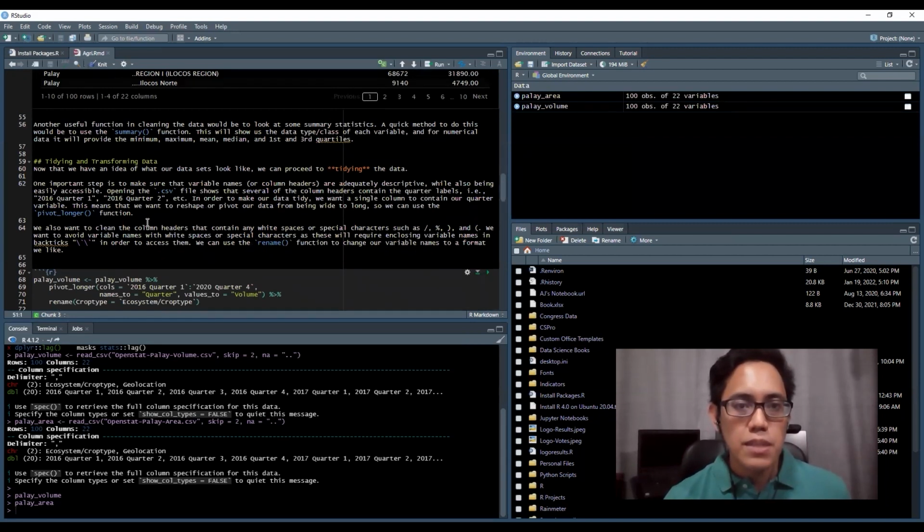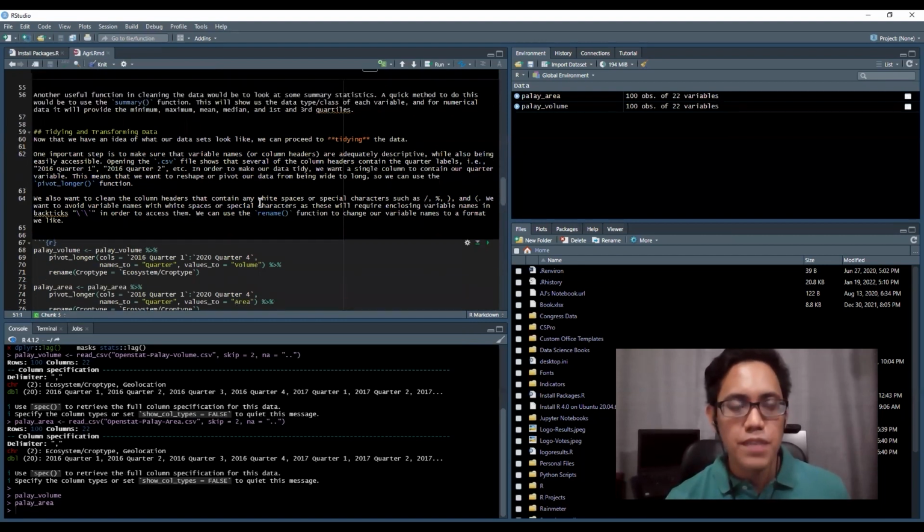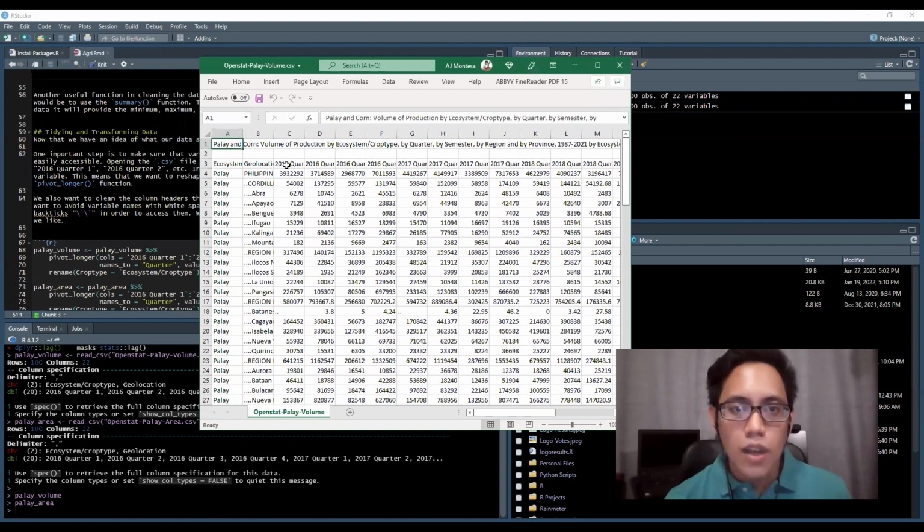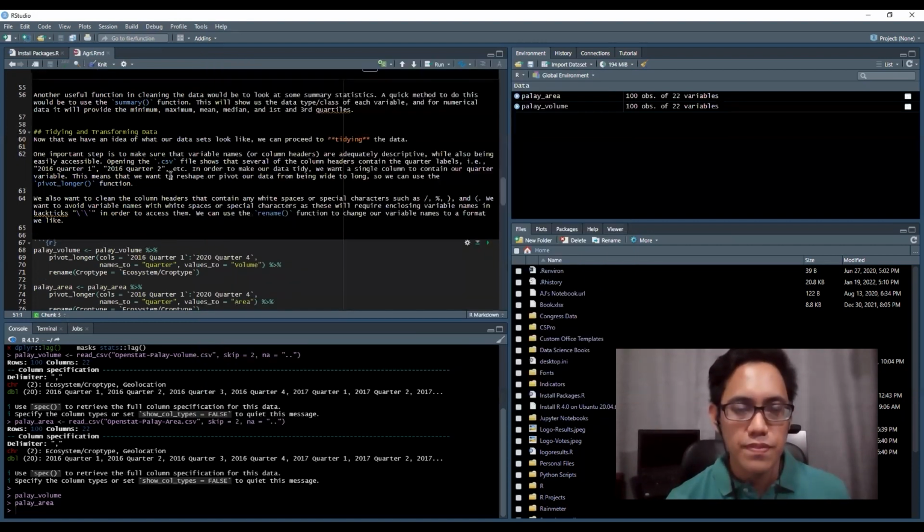One important step is to make sure that the variable names or column headers are adequately descriptive, while also being easily accessible or understandable. When we open the CSV file, we notice that several of the column headers contain the quarter labels. So you can see here, 2016 quarter 1, 2016 quarter 2, and so on. Now, this isn't tidy yet.